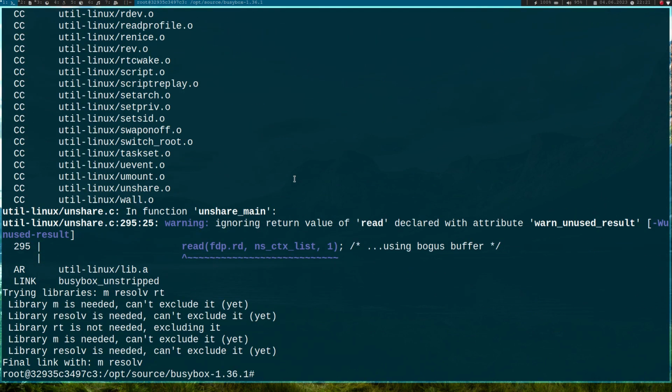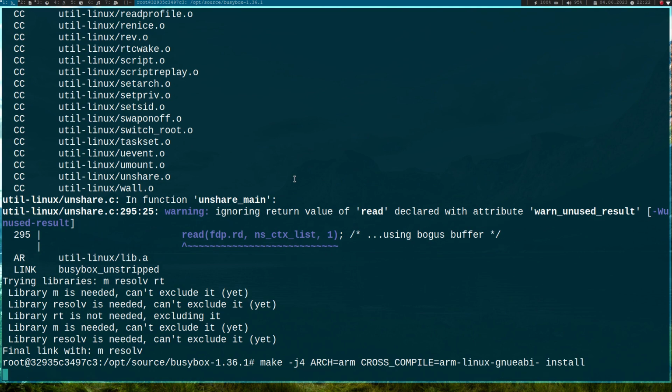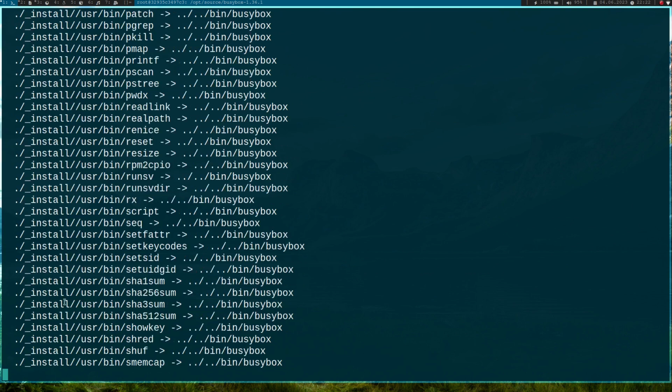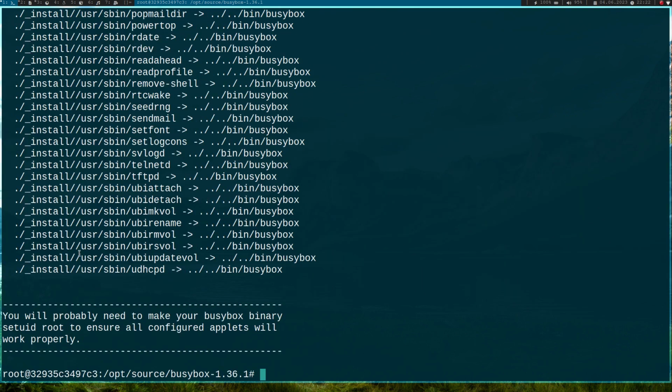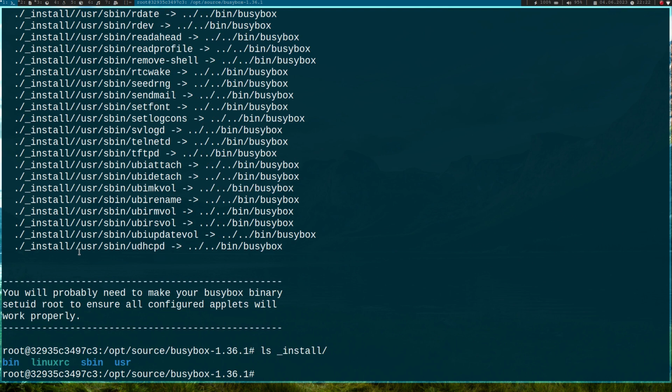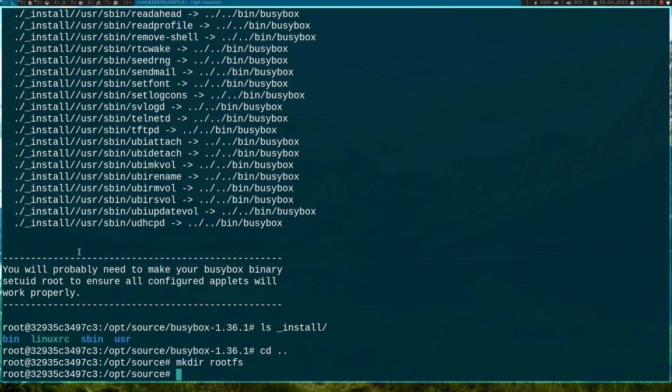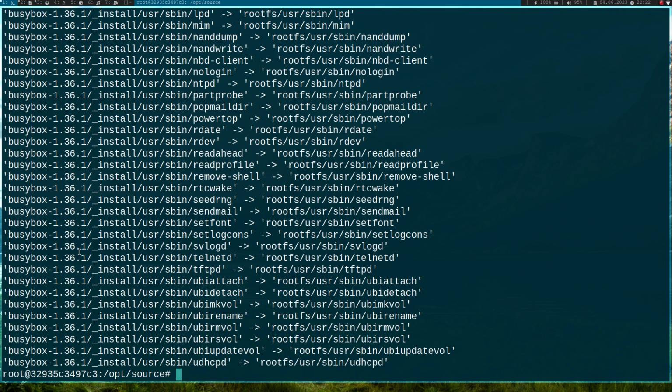So the compilation is done. After compiling it, you will install it. But this won't install BusyBox globally. It will just create an install folder and install BusyBox inside this folder. Okay, cool. So now I will create a new folder I will call rootfs, and then I will copy everything from the BusyBox install folder into my new rootfs folder.